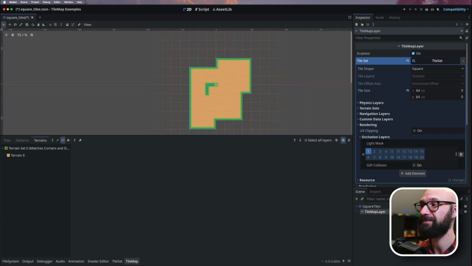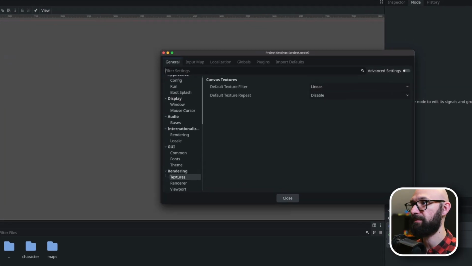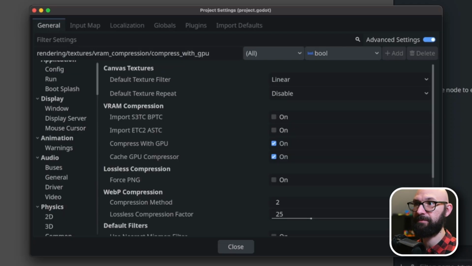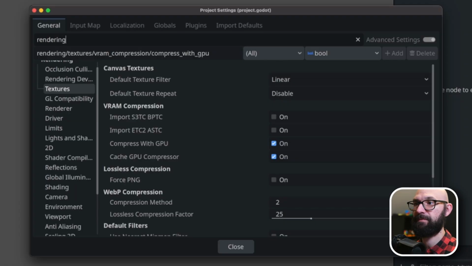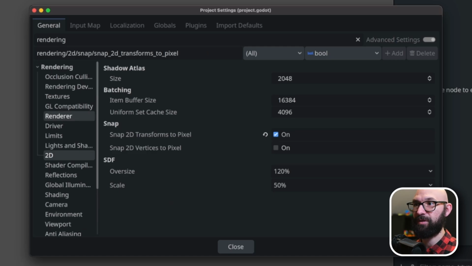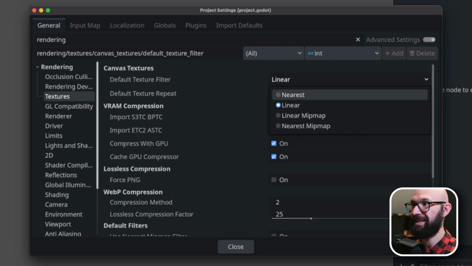Let's get started. Okay, so the first thing we're going to do is just set up our project for some pixel art. So let's come into our project settings, under the project menu, make sure that advanced settings is turned on. We're first going to go to rendering 2D, and enable snap 2D transforms to pixel. Next, we're going to go to rendering textures and change the default texture filter to nearest.